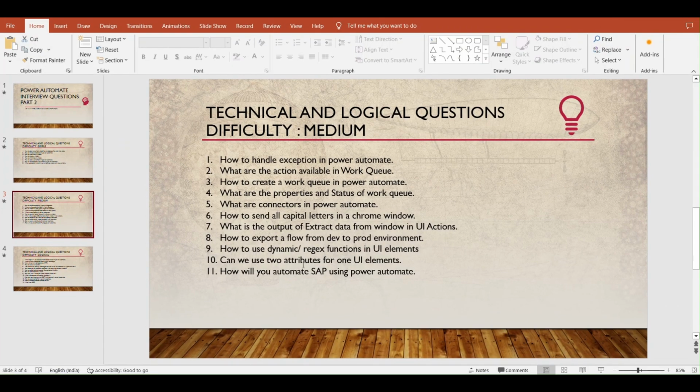Okay. Now the next question is how to export a flow from dev to prod. So for this we can use solutions. I have created a separate video on how we can move a flow from one environment to another environment. Next is how can we use dynamic or regex functions, and can we use two attributes for one UI element.